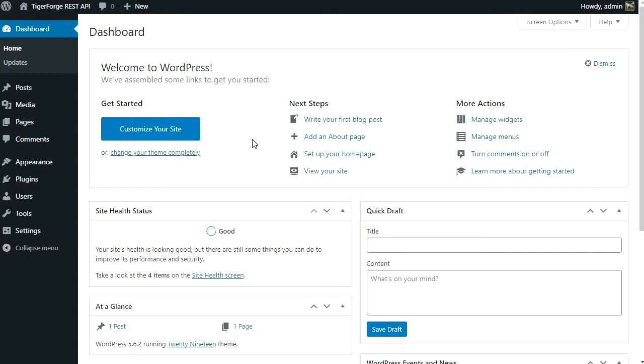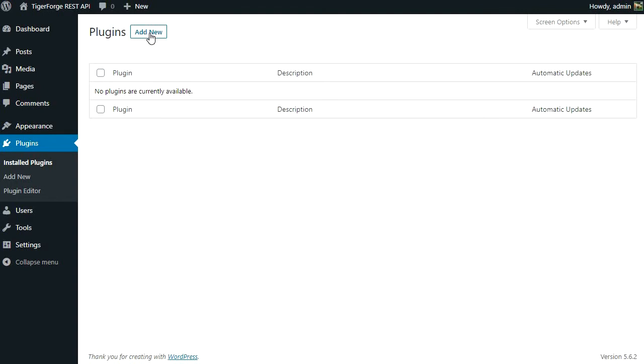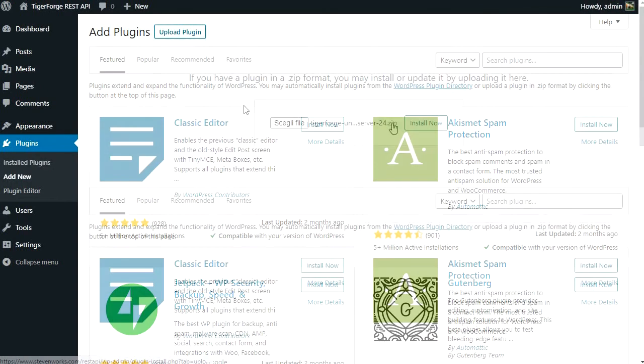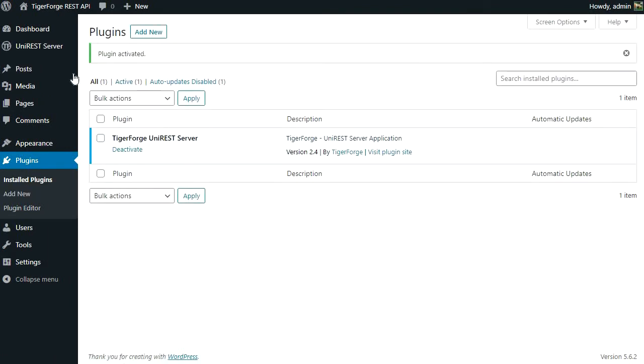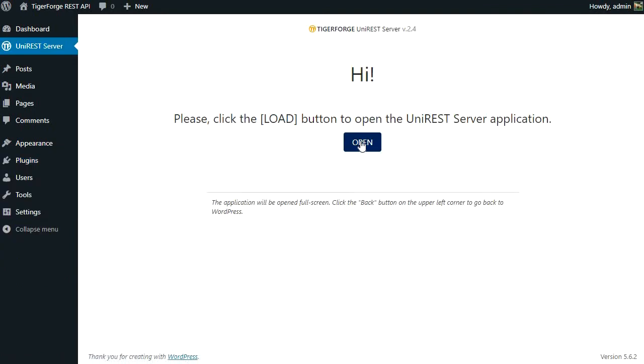So, go in the WordPress administration area and install the UniREST server application plugin. The UniREST server application is just a WordPress plugin, so you have to install it in the same way all the WordPress plugins are installed. Once installed, the UniREST server application will appear in the WordPress menu. At this moment, the application is only installed.